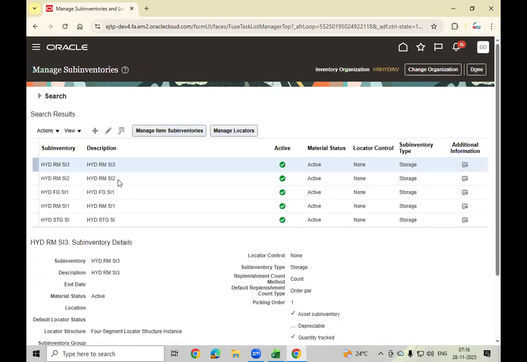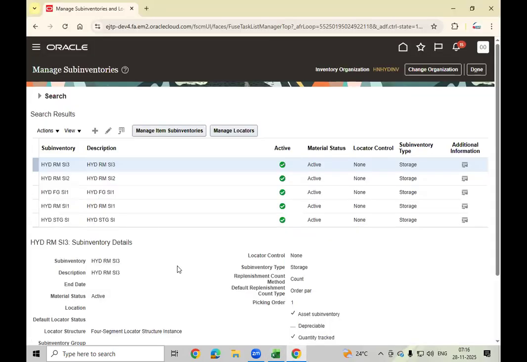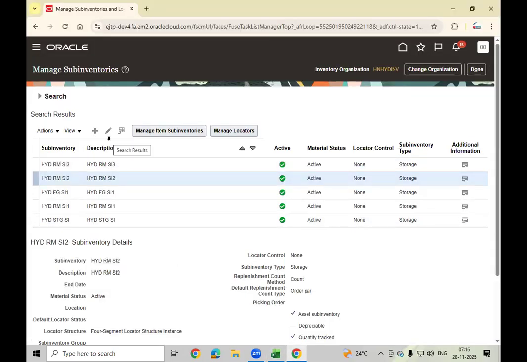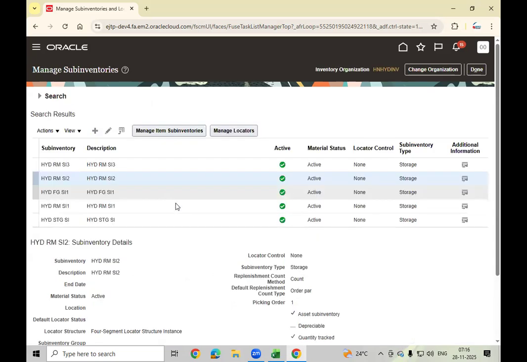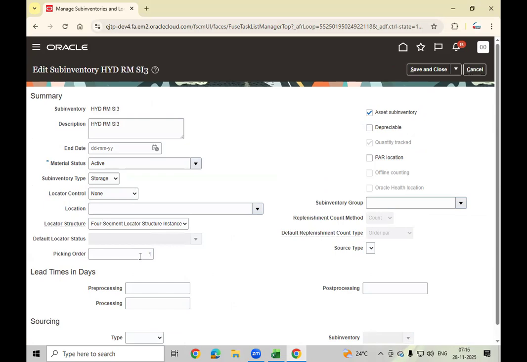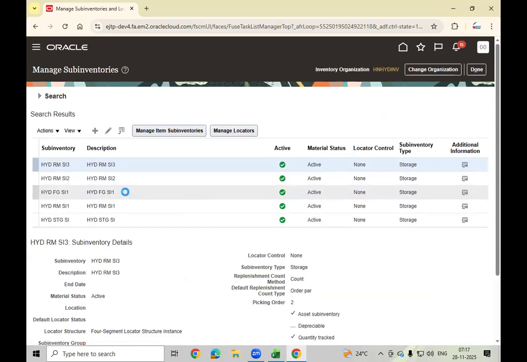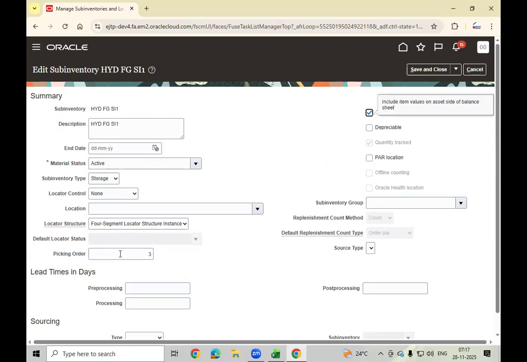Next, if stock is not available here, then how did I give it here? Okay, for two, I gave one. So you can maintain raw material three with picking order one, two, and raw material one with three. So this is the picking order.